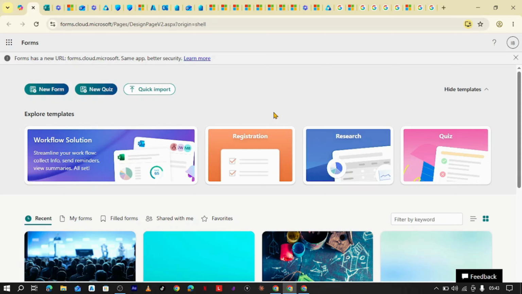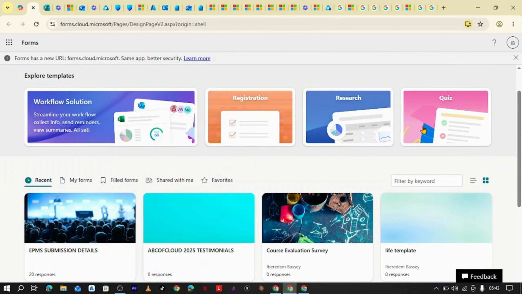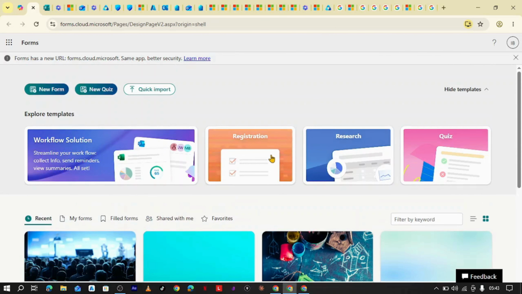If you see from my Forms homepage that I'm here, you can create a new form, create a new quiz, or quick import. You can actually use a template that has already been created for a workflow solution, a registration, a research, or a quiz to work with what you need to do. Now, the former URL for accessing Forms was forms.microsoft.com, but there's a new URL, as you can see on my screen: forms.cloud.microsoft. It's the same app with better security. That's just something you also need to note.